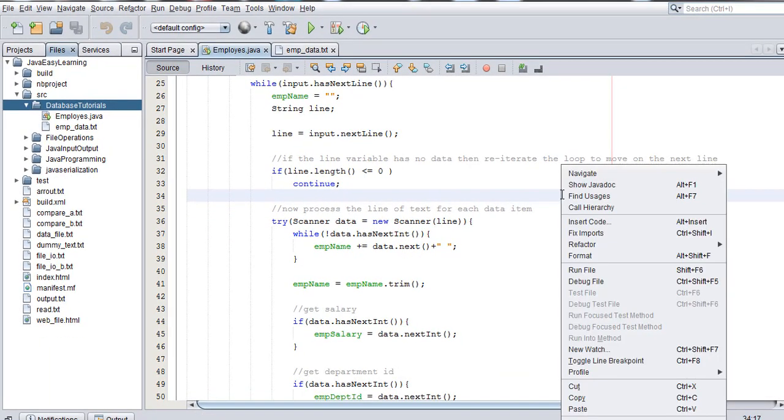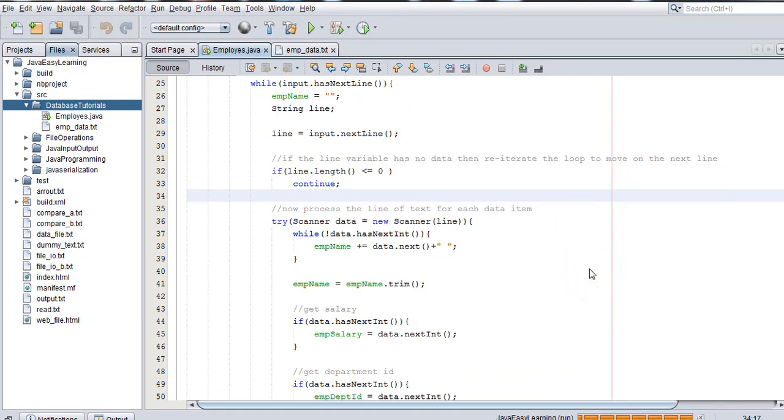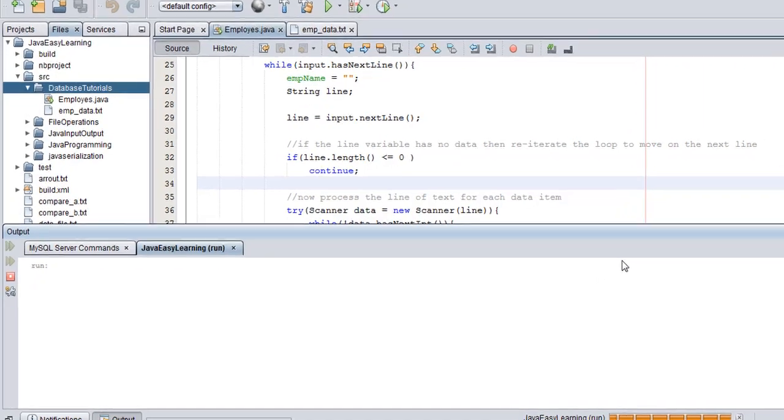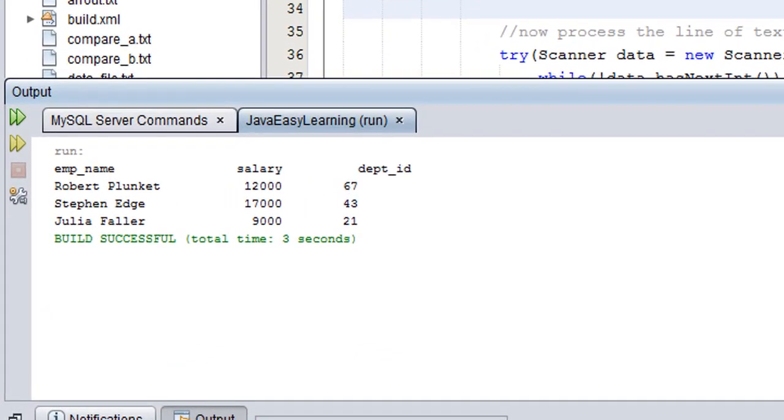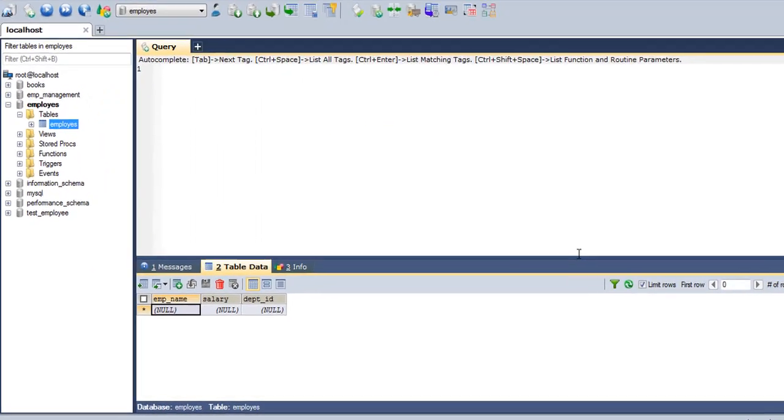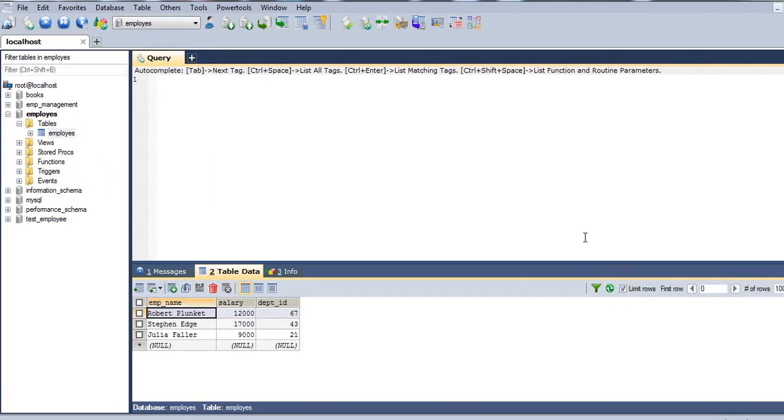Now run the file. Now the program runs successfully without any no such element exception. All the data have also been written to the database.